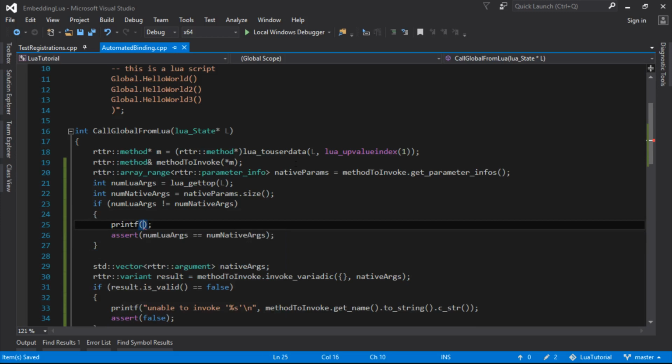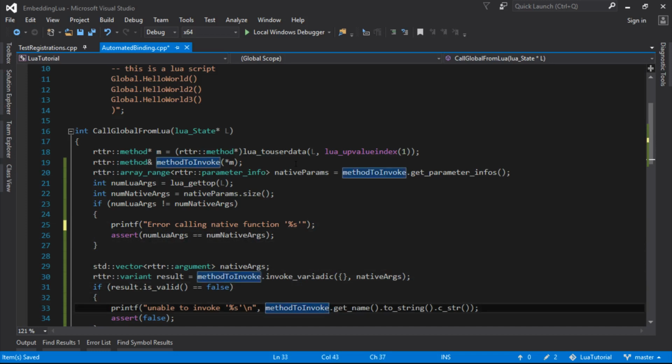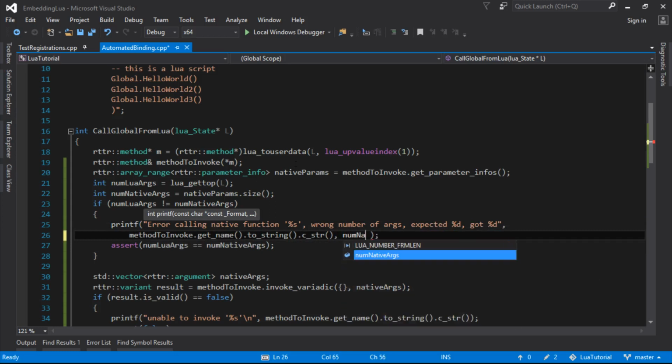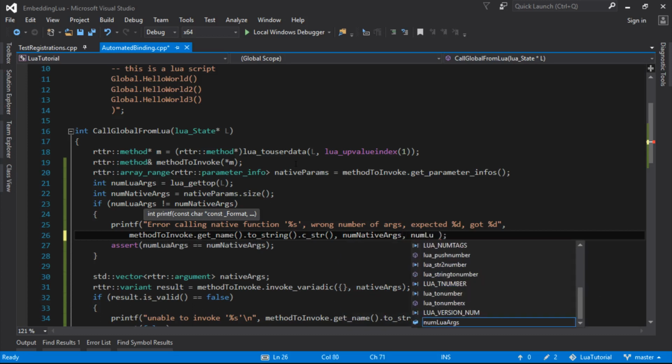And let's print out an error message. It would be error calling native function, and it would be the same thing we did down here, the name of the function. It's a bit wordy, but there it is. So: error calling native function, wrong number of arguments. We expected this many and we got this many. So we expected the number of native args, but we actually got the number of Lua args.